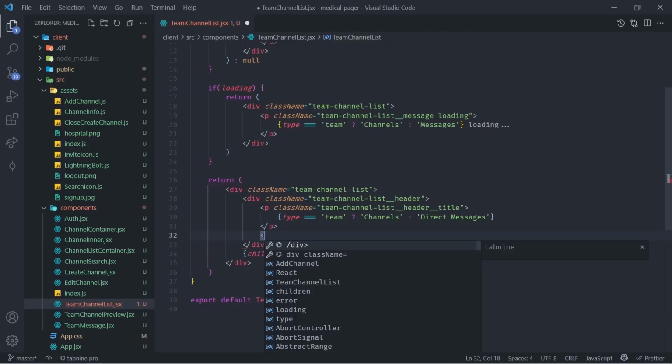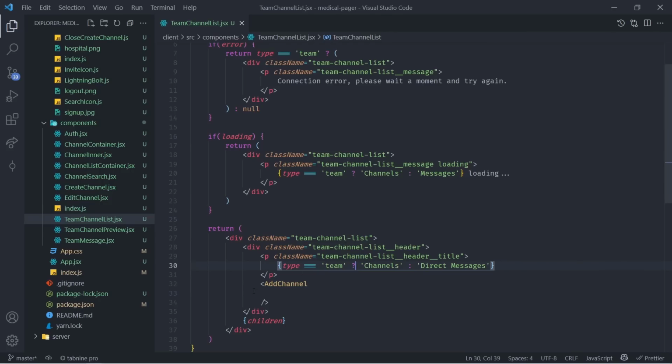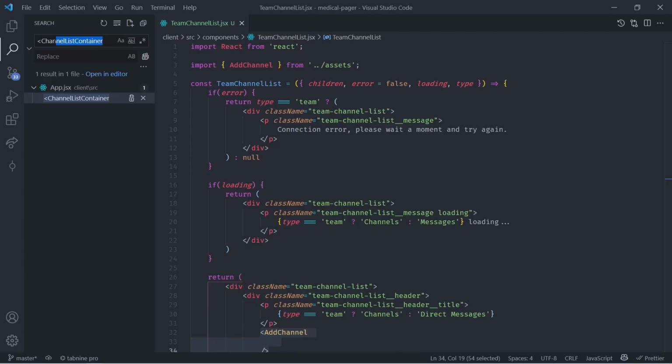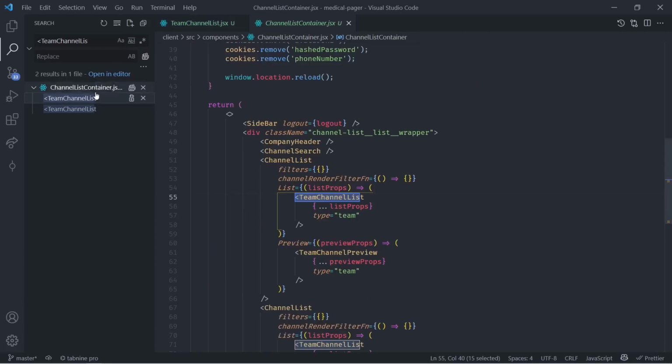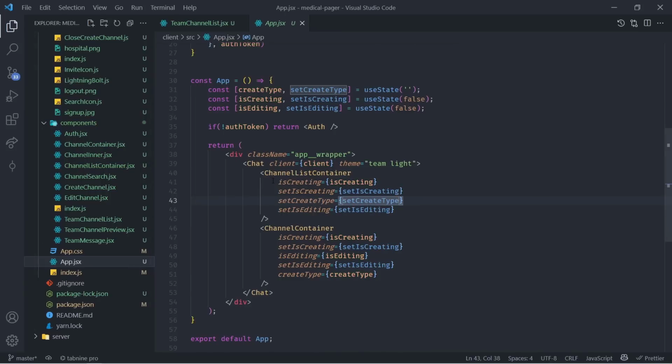So what we can do is simply call the add channel component. Currently, we don't have access to the props that we have to pass to the add channel. Even the team channel list doesn't have them. So let's see where the team channel list is getting called. We can just search it like this, team channel list, and we can see that it's getting called in the channel list container. If you remember correctly, if we go back to the app, we sent some props to the channel list container, but we haven't yet used them.